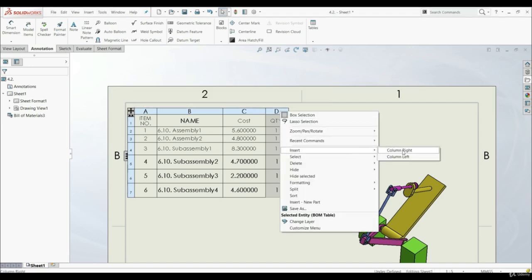And now you have two options here. You can add a column to the right side of this column, quantity, or you can add a column to the left side of this column. Let's add a column to the left side, like this.